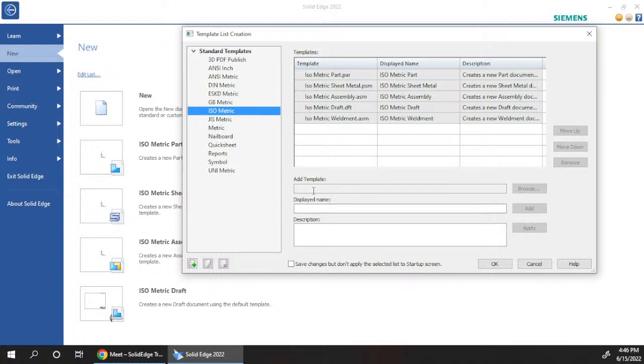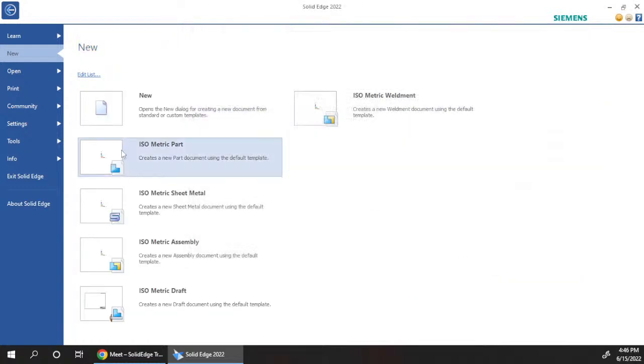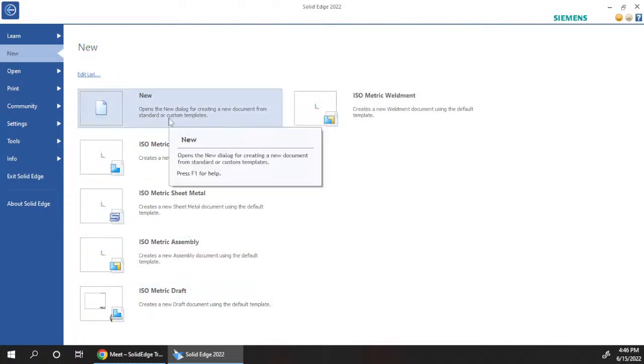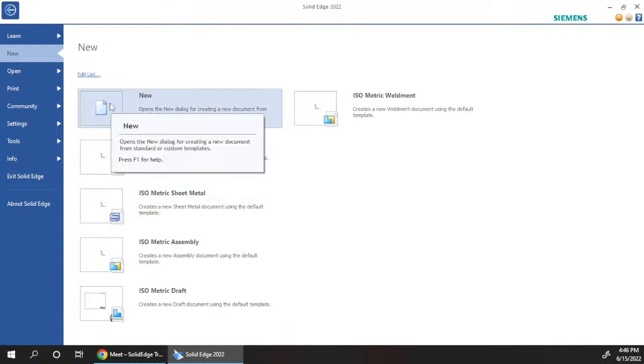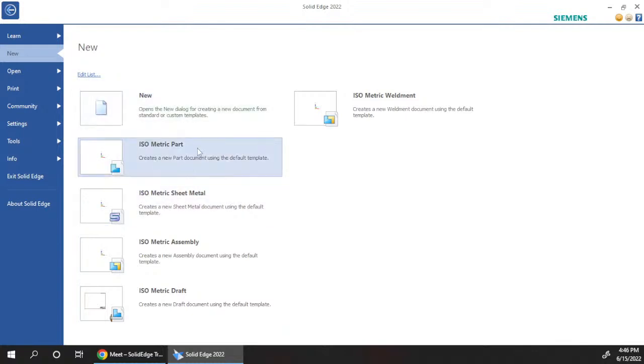So we'll be going with ISO. Click OK, and you can see all the ISO templates have replaced the earlier options that were there. So when you go for a new file now, you can again open it in one of these modules.